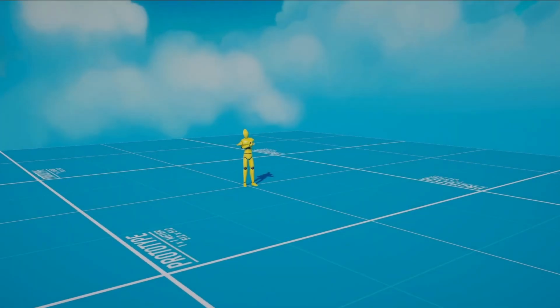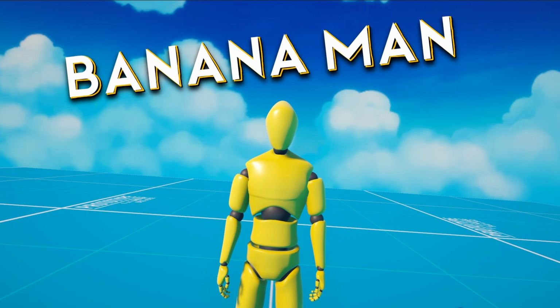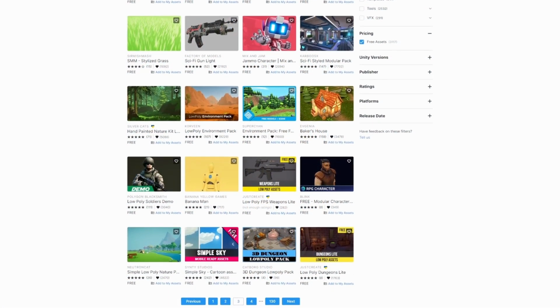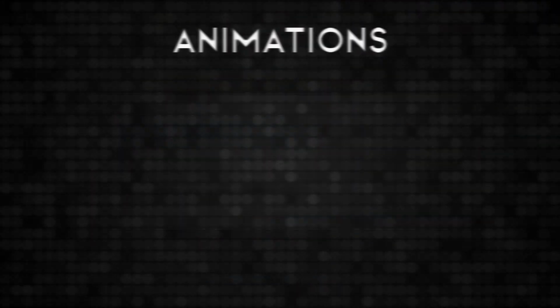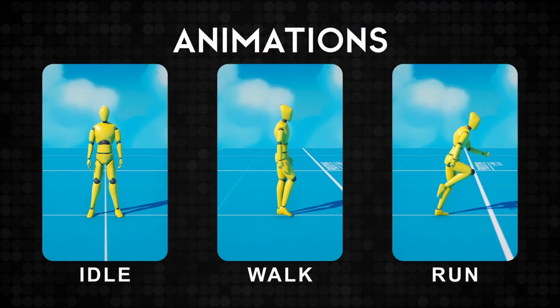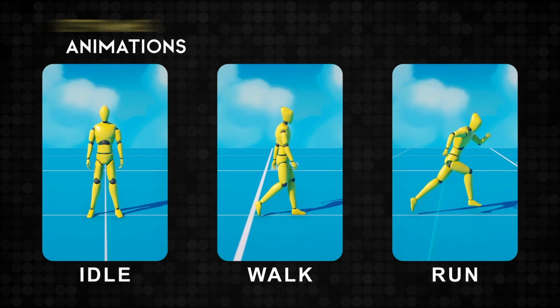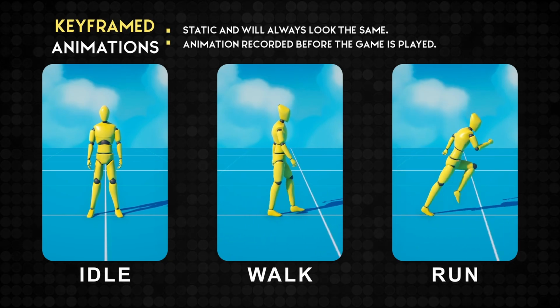In today's Unity project, we have the character Banana Man making its infamous return to the channel. Banana Man can be downloaded for free directly from the App Store. Banana Man can stand, walk, and run. All three of these animations are keyframed animations, meaning they are static and always look the same.